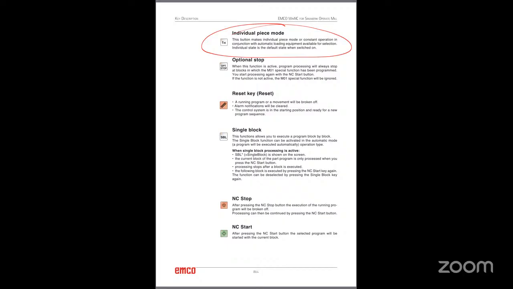So now it is stopped, right? It is stopped because of M01. If I press cycle start again, it will continue, but it will skip that line. Stop. Why? Because skip is activated, right?